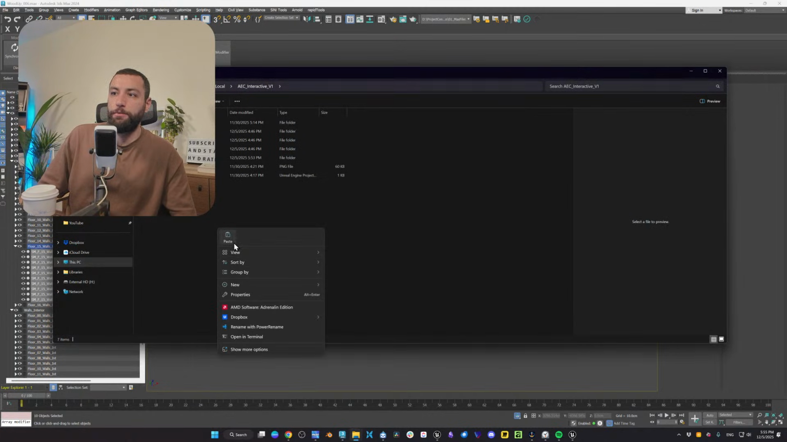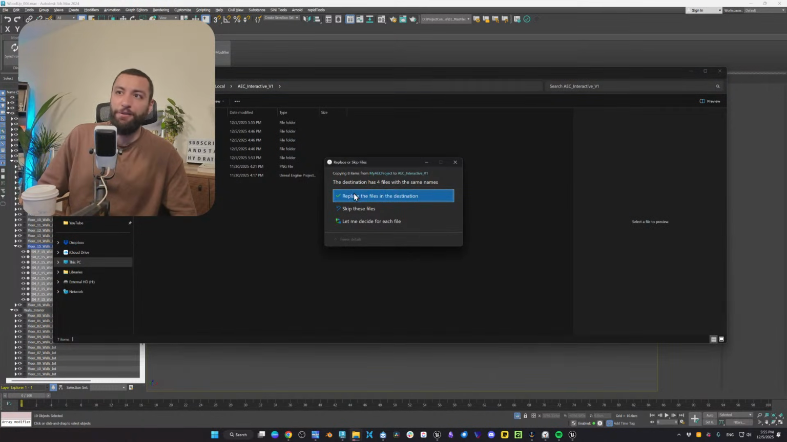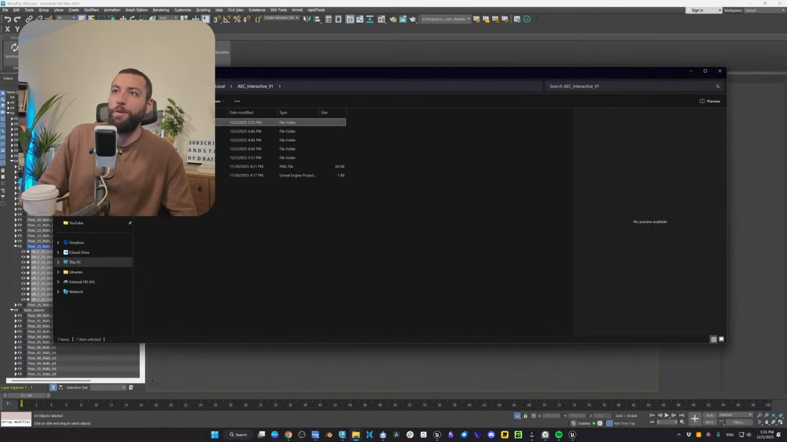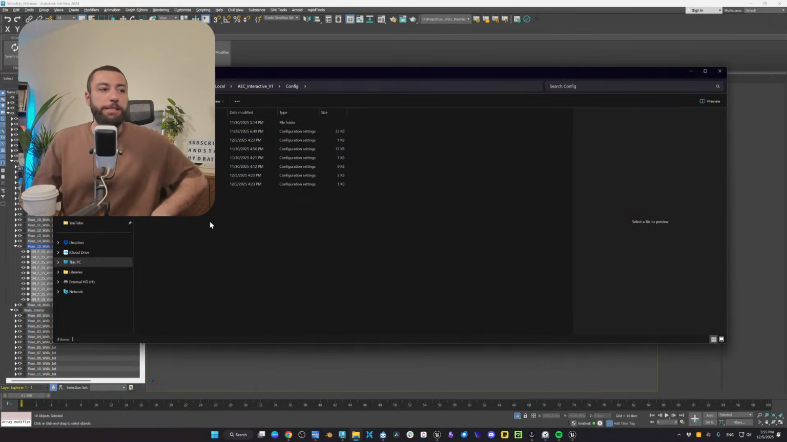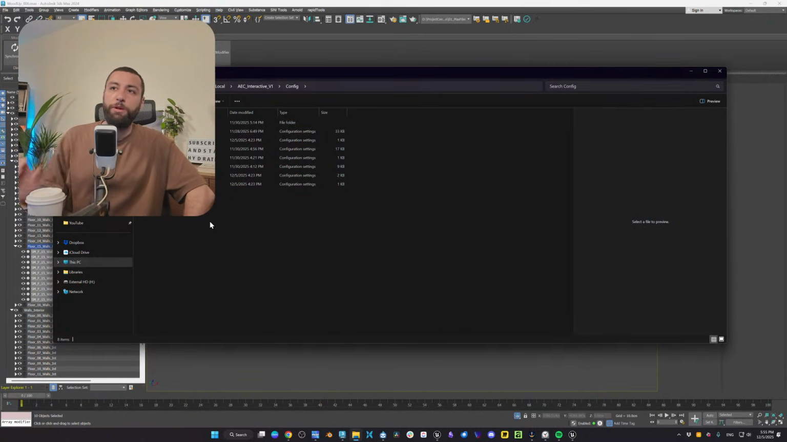and paste, like so, and replace the files. Or you can simply delete the config folder in your 5.7 and paste the one you have from your 5.4 project. So it's that simple. Easy peasy. I hope this answers your question. Try it and let us know, brother.